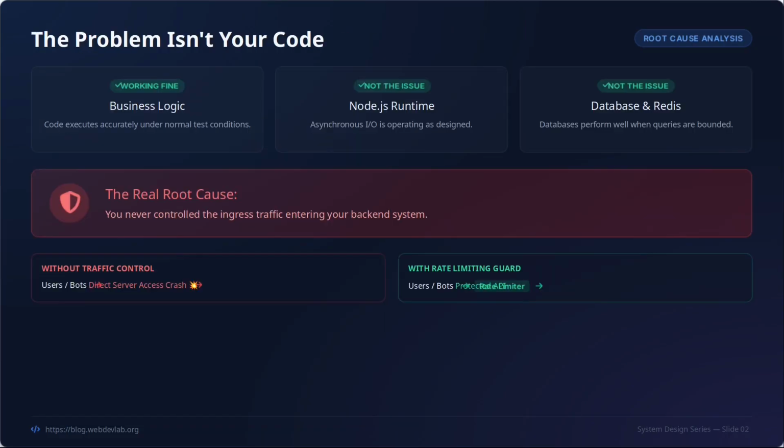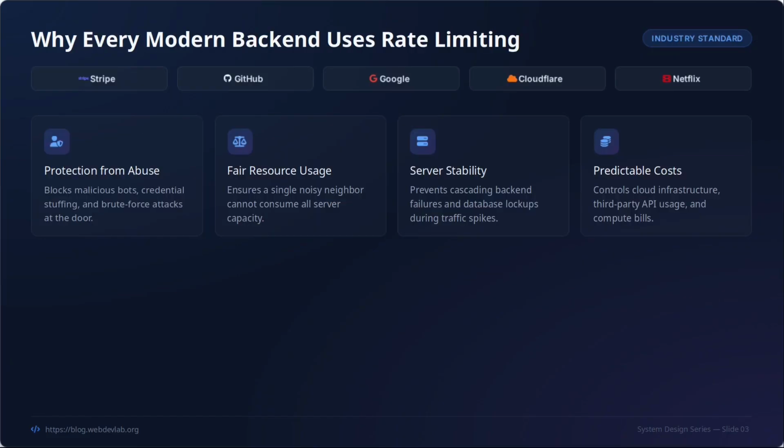Now here is the interesting part. The problem isn't your business logic. The problem isn't Node.js. The problem isn't even Redis. The real problem is you never controlled the traffic entering your system. And this is exactly why every backend system, from Netflix, GitHub, Stripe, Cloudflare to Google, uses rate limiting.